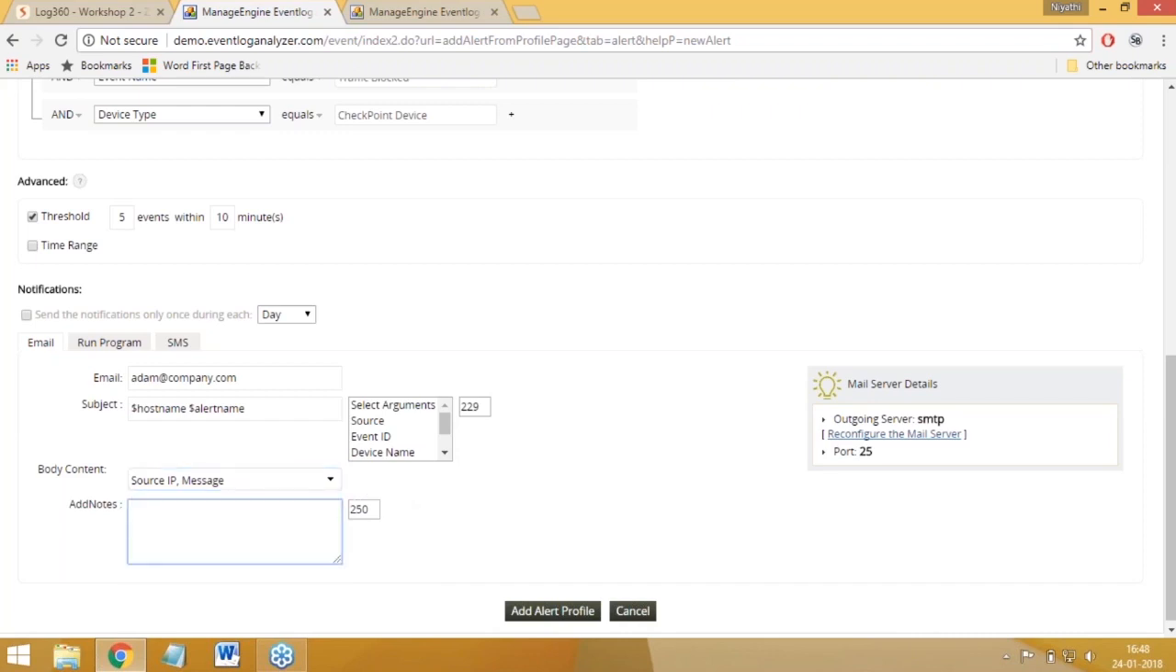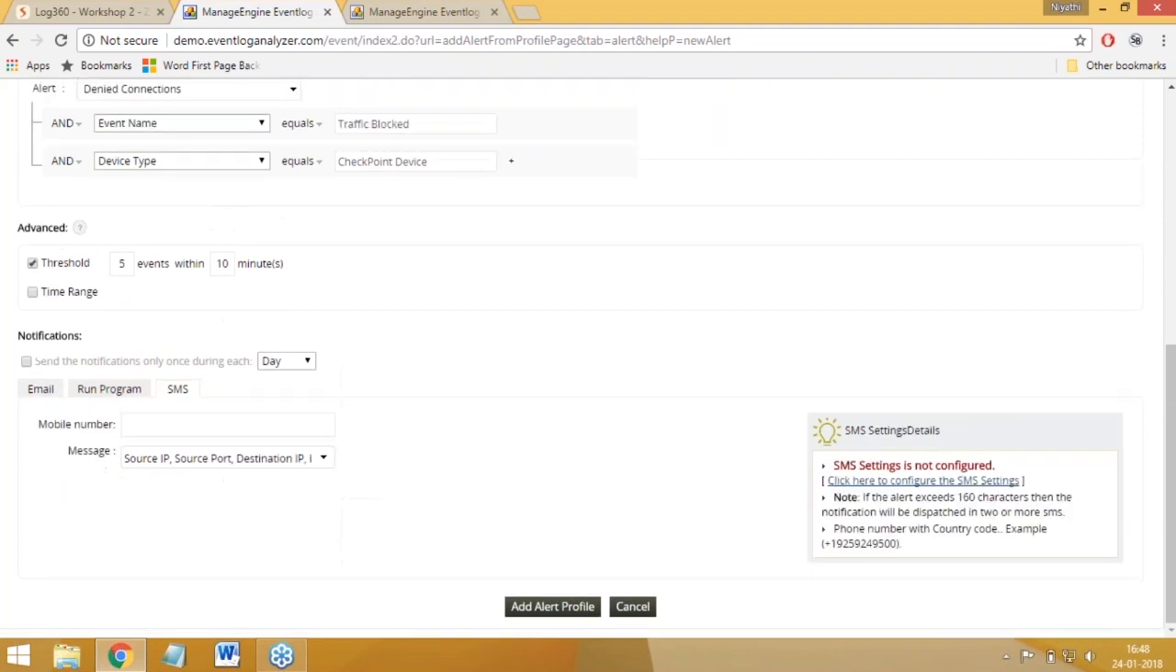And that's about it. If you'd like to specify any additional notes, you can specify it under the add notes column. Or if you would like an SMS to be sent to you, you can specify the details here, similar to how I explained it for the email.